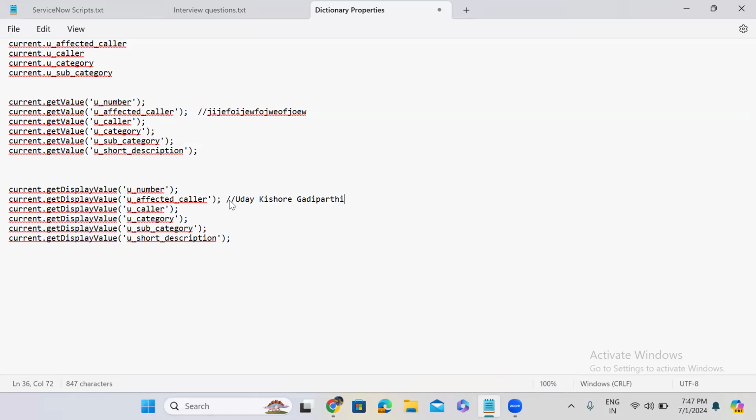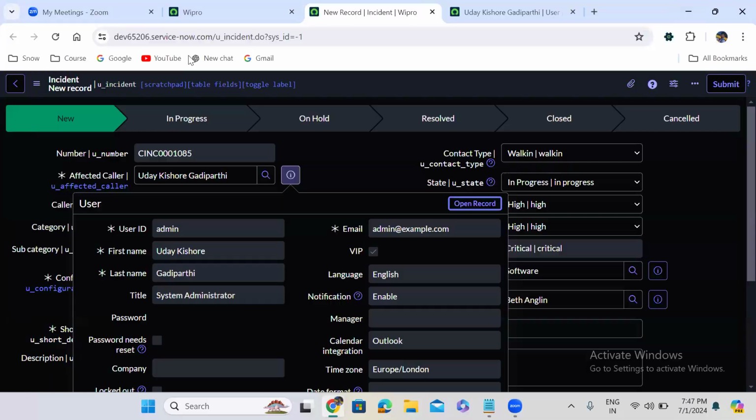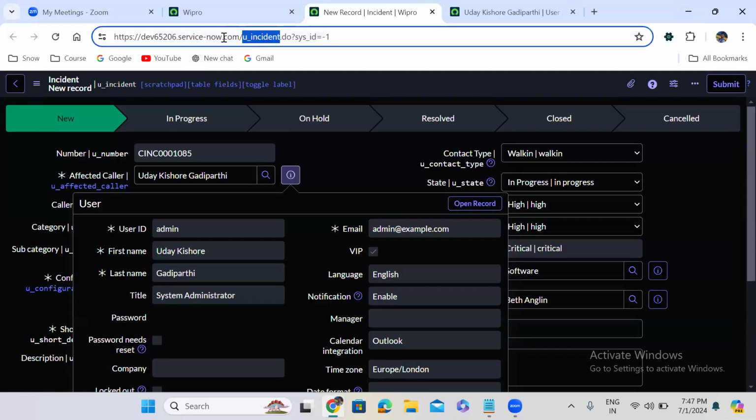Getting my point? Okay. So that is how you will get the field values. Okay. So guys, this current object here refers to this particular u_incident table.